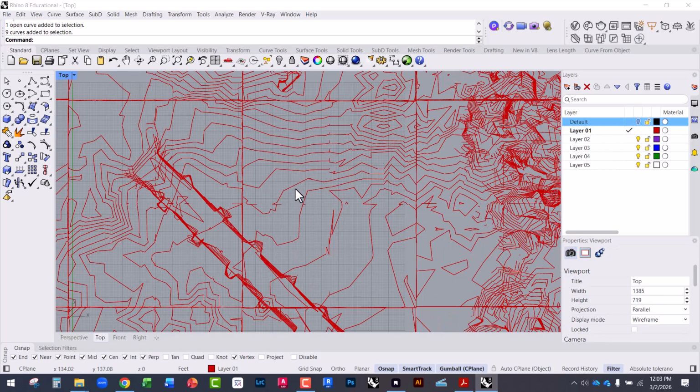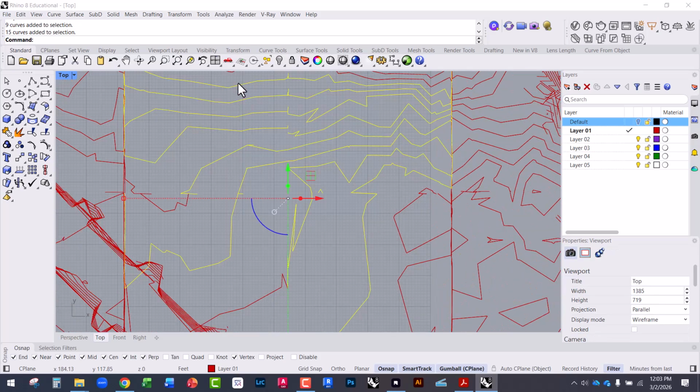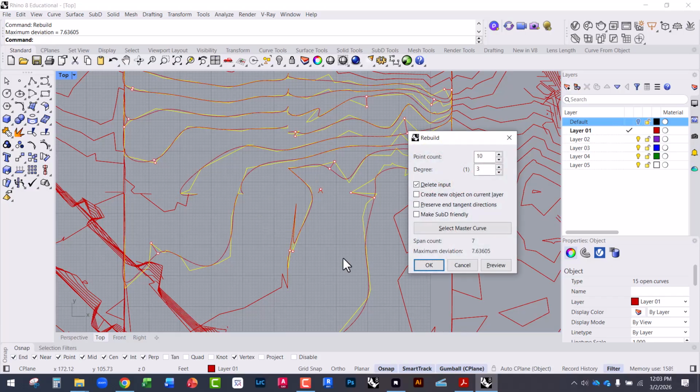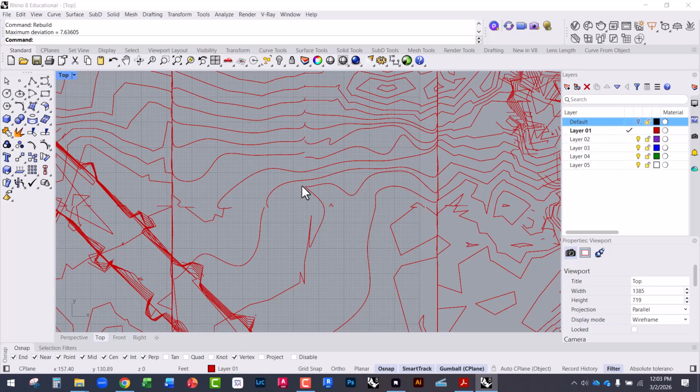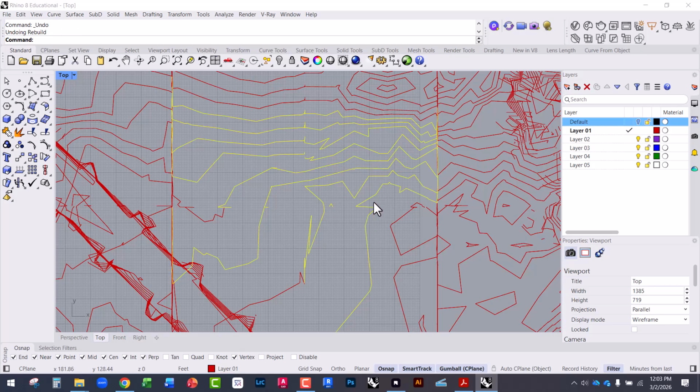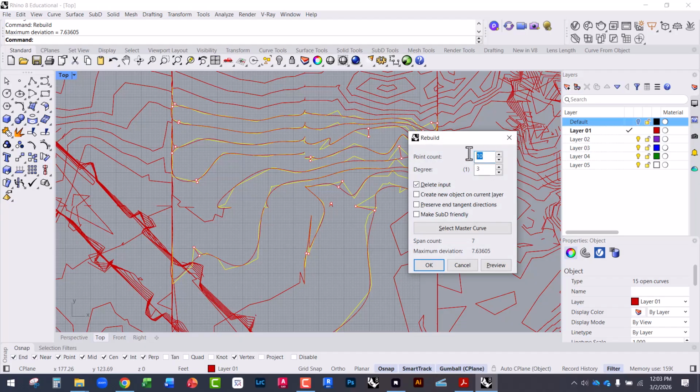let's say you have a lot of curves and you want to smooth these out. You can select them and type rebuild. Now you have to be careful here as well. You don't want to rebuild these, let's say I just hit OK. See how it kind of smoothed all that? It's an inaccurate interpretation.